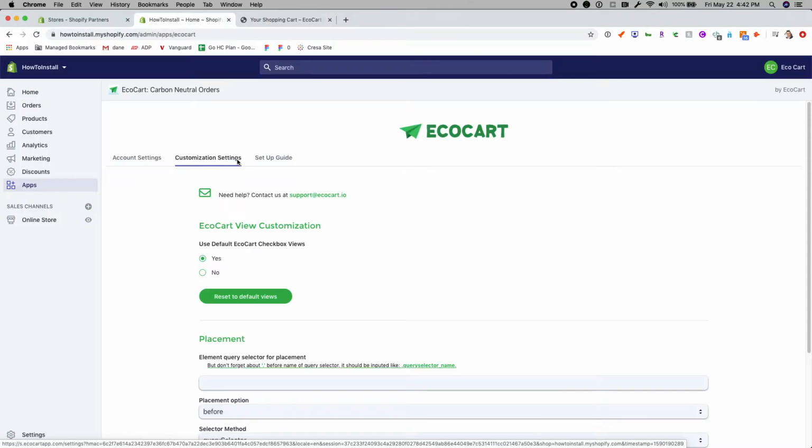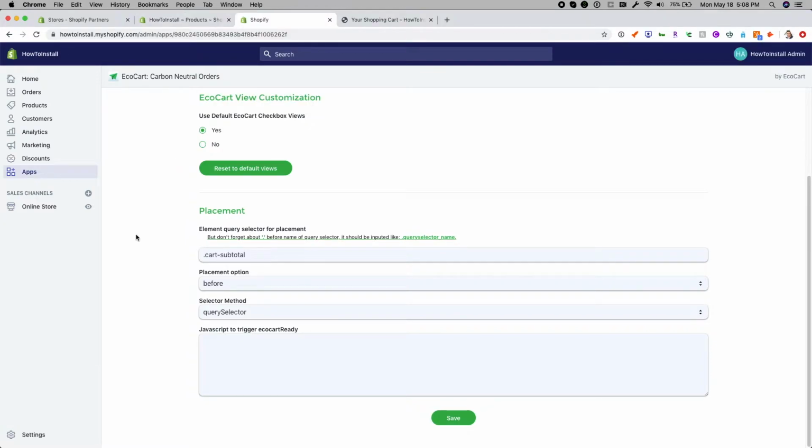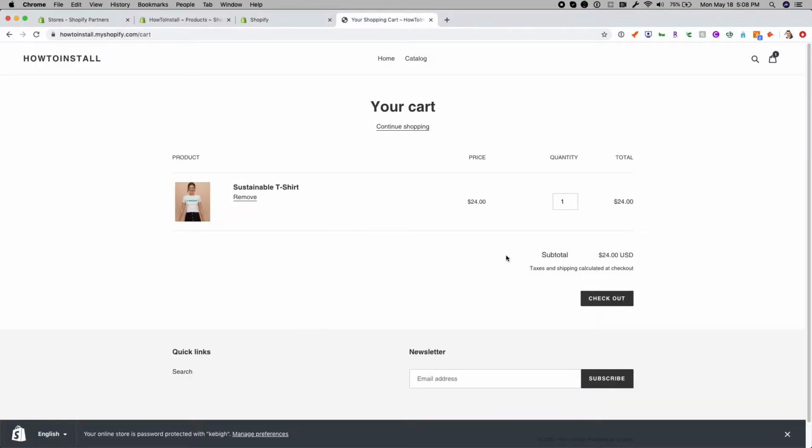First, let's choose where the EcoCart box will live within your cart page with these 3 placement fields at the bottom of the customization settings tab. I'll walk you through an example here. So say in our sample shop, you'd like the EcoCart box to appear in this white space here above subtotal.